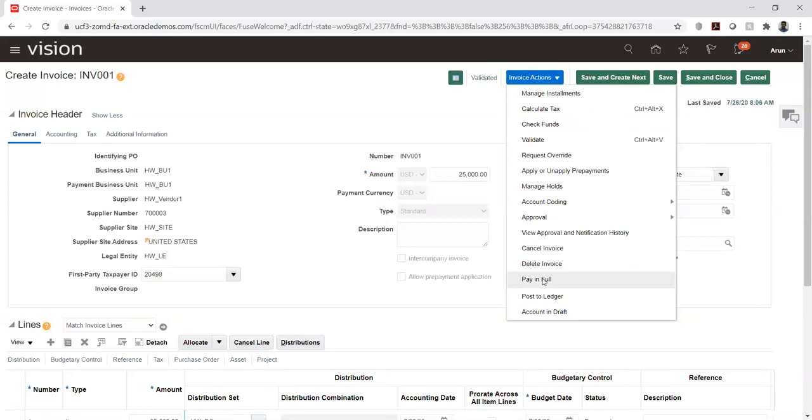Basically, delete is like an initial point, and cancel is like a final point where we cannot delete it, but we can only cancel it. Cancel means the accounting entry will be reversed. It is a reversal of the invoice. Yes, it will be reversed basically.